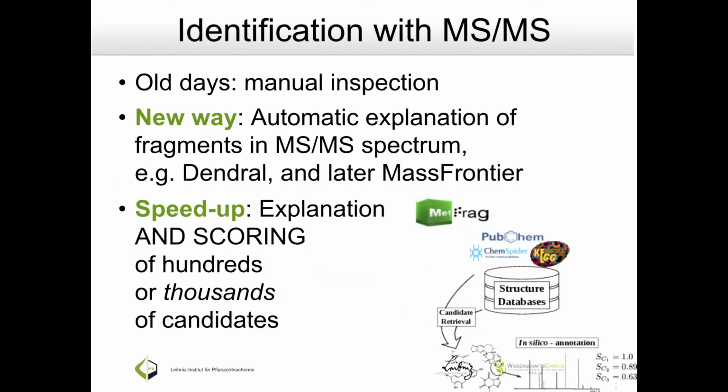What we then did here at the IPB, we wanted to not just interpret a single spectrum in the context of a single structure, but we want to have an explanation and scoring of hundreds and thousands of candidates, because you initially don't know which metabolite structure is the most likely behind a spectrum. And for that, we have created MetFrag.